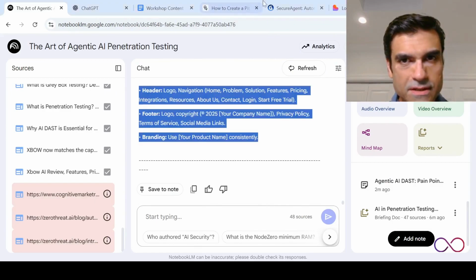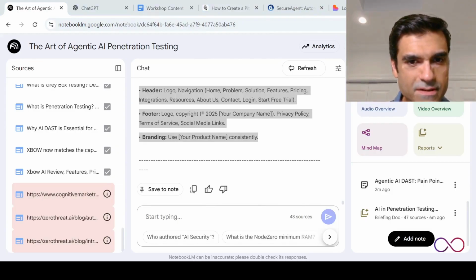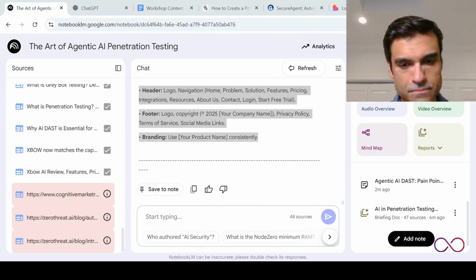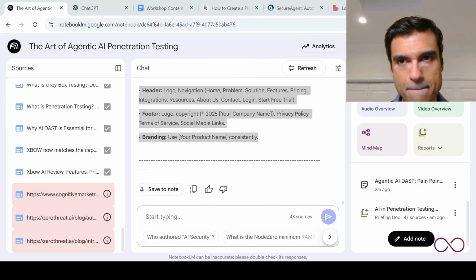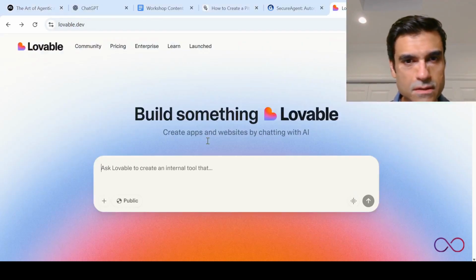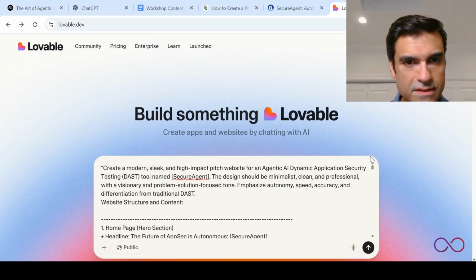Gamma gave us a product name. Let's stick with that. Secure Agent. Pretty generic, yucky name, but we can use AI obviously to come up with better names. Okay, let's go to our friends at Lovable. Go do your thing, guys.